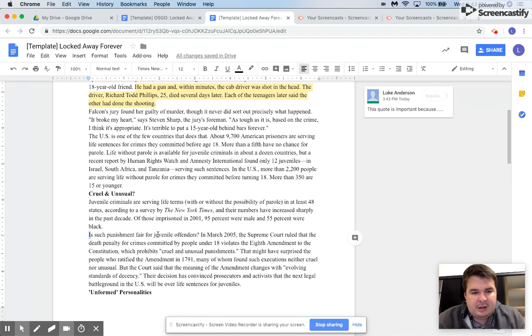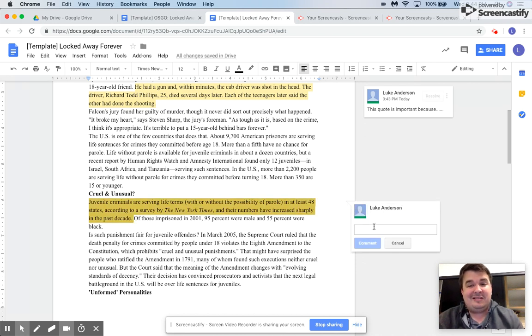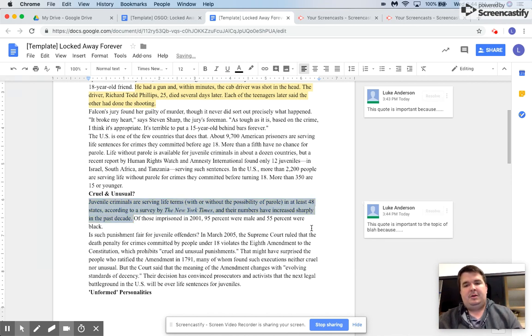And so I'm going to move on to this sentence right here. Again, make it only 1 to 2 sentences that you highlight. Don't do 3 because that's too much. And over here again, you're giving me 1 to 2 sentences as to why or how this quote is important. So this quote is important to the topic of blah because blah. Okay, comment, and you rinse and repeat every 3 paragraphs.